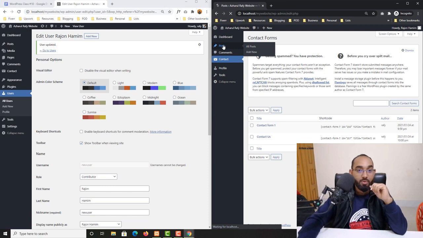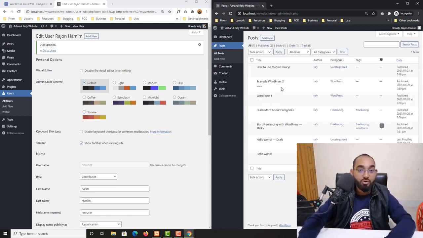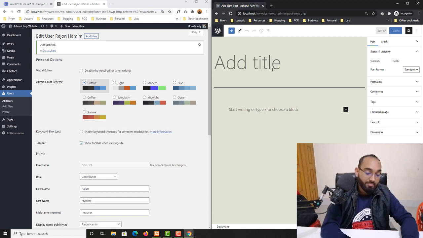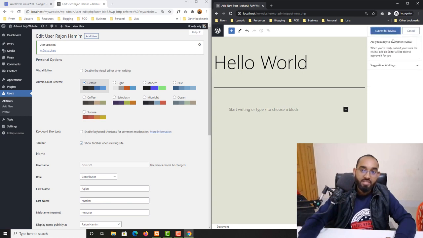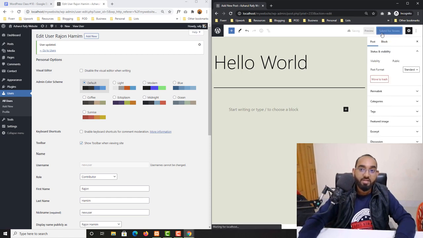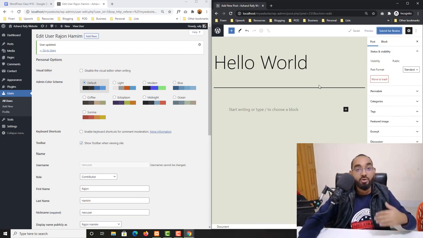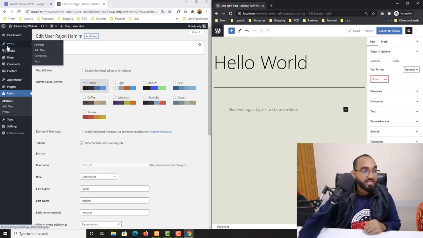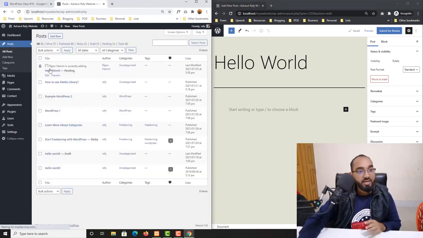And one thing, let me show you, although we'll be able to make posts, it is not going to be directly published on our WordPress website. As an example, if I click on add new, and type out hello world, just an example, and click on publish, instead of a publish button you are going to find this option, submit for review. So let's click on submit for review. As an administrator, I am an administrator of this website. If I take you to the post section, you are going to find that Rajan Hamim is currently editing this post, which is pending for my approval to get added to our WordPress website.